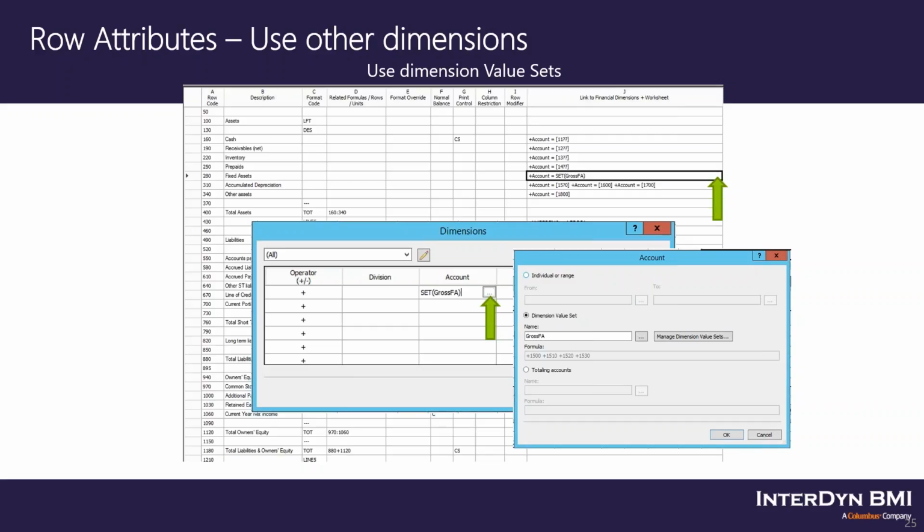What dimension value sets allow you to do is to name that group of accounts so that you can then use that in your report. Once you set up a dimension value set that's global, you can use it in other rows, you can use it in other columns, you can use it in trees.